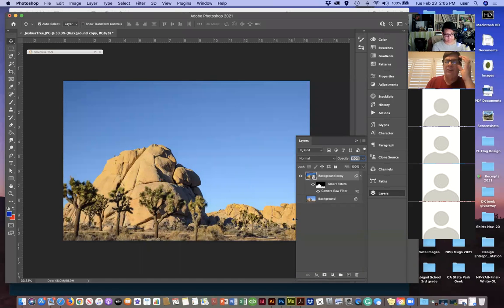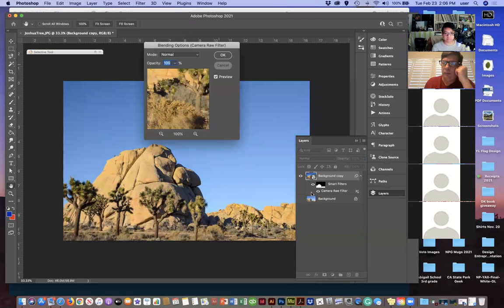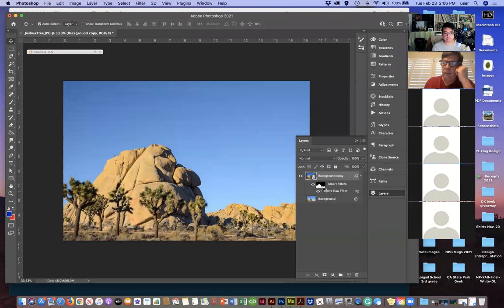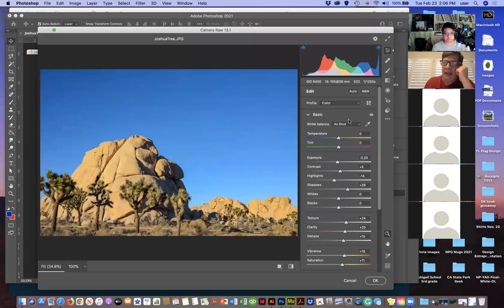Okay, so again, this is a way that we can isolate out and make changes. Let's say we really love the sky, but we didn't want to change it. So this way, I'm not changing the sky, I'm changing the rocks itself. Okay, so again, with a smart filter. And because it's a smart filter, I can double click on it and come back in and make adjustments again.